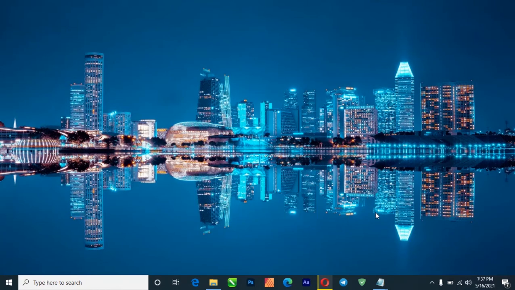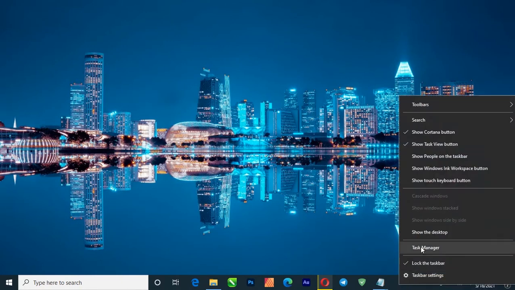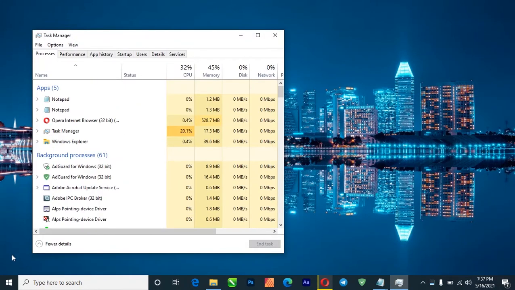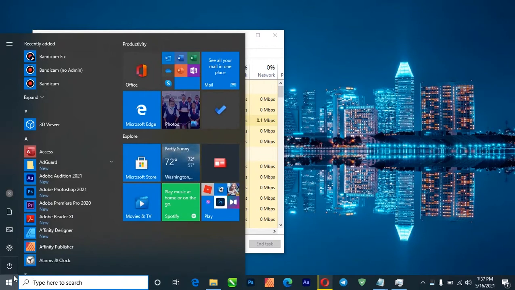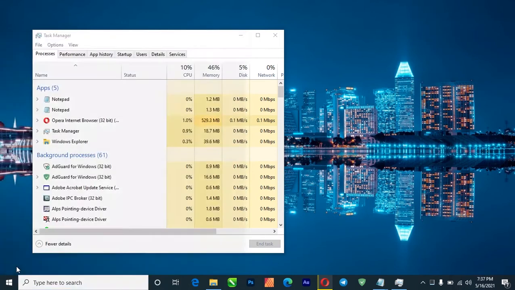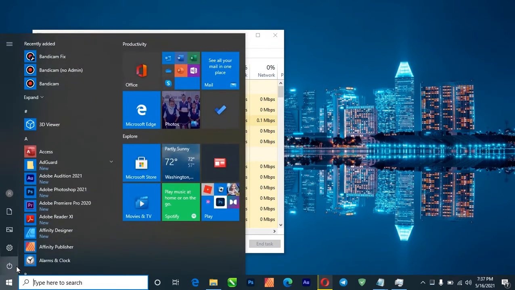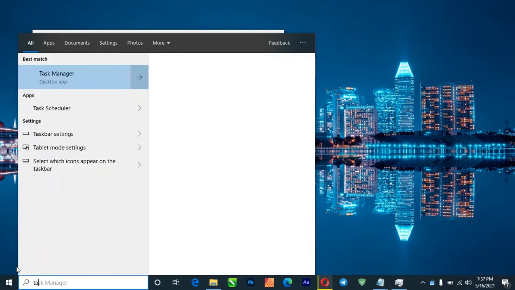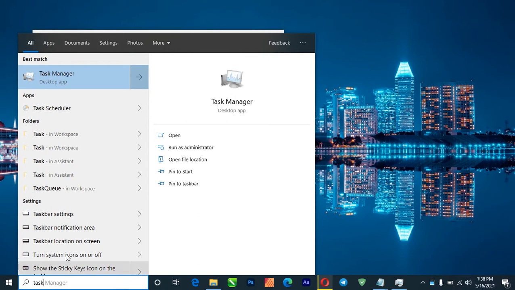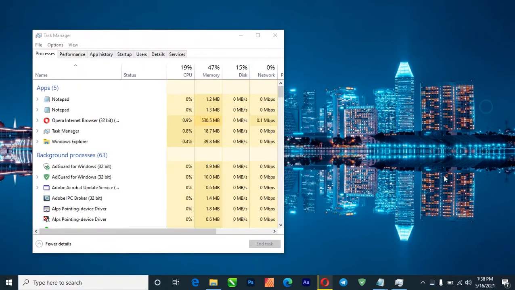So the first thing I want to do here is right click and open my task manager. Better still, you can right click on your start button there, and you can go to task manager here. So it's opened, and that is how you open task manager.